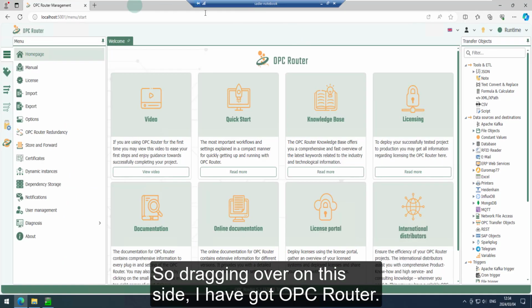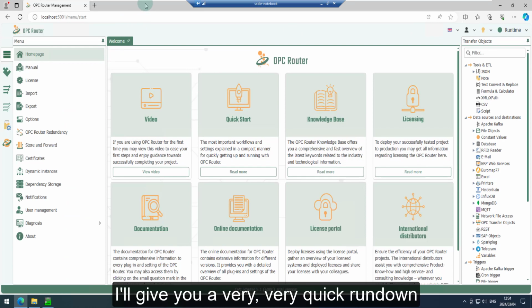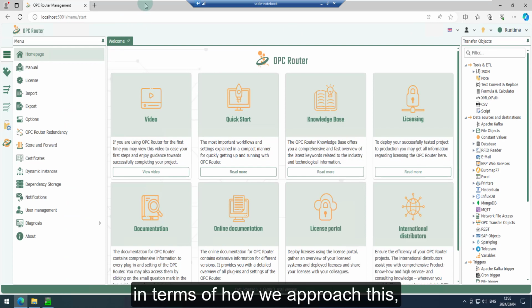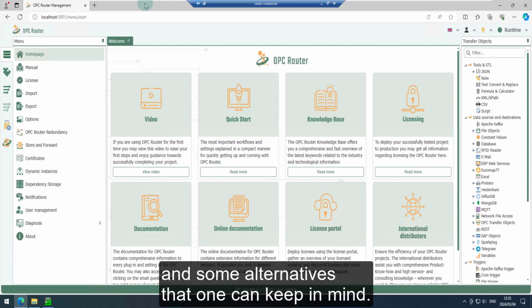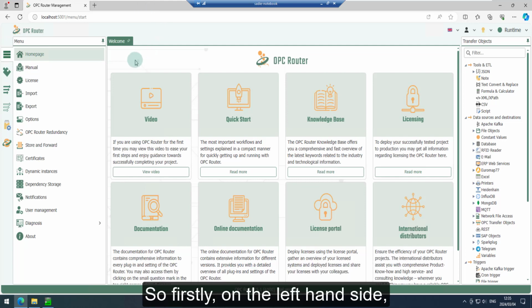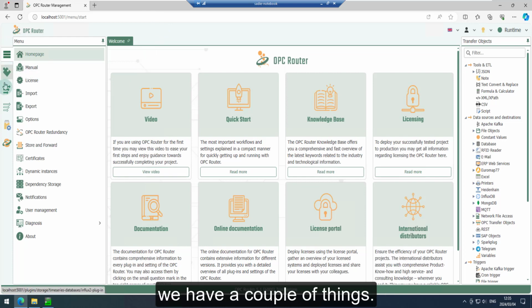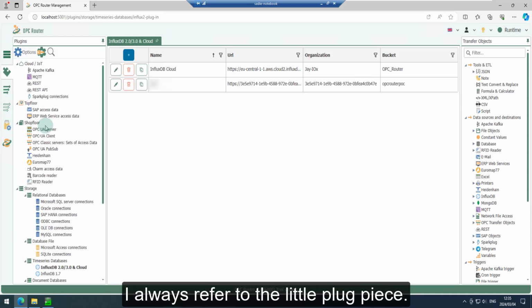So dragging over on this side, I have got OPC Router. I'll give you a very, very quick rundown in terms of how we approach this, and then I'll show you what I've built and also some food for thought and some alternatives that one can keep in mind. So firstly, on the left-hand side, we have a couple of things. I always refer to the little plug piece.